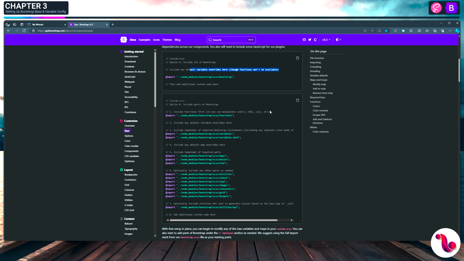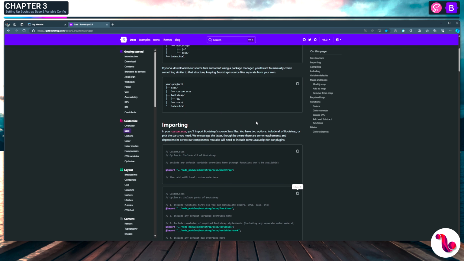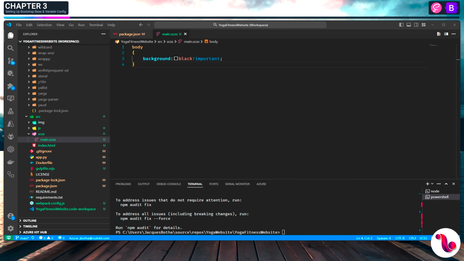So I'm going to go ahead and copy this because this is the way that I usually like to do it. You're also going to notice in the documentation, they kind of suggest that you go for option two by saying we encourage the latter. It just gives you more full control. All right, so with that, we're going to navigate back to Visual Studio.